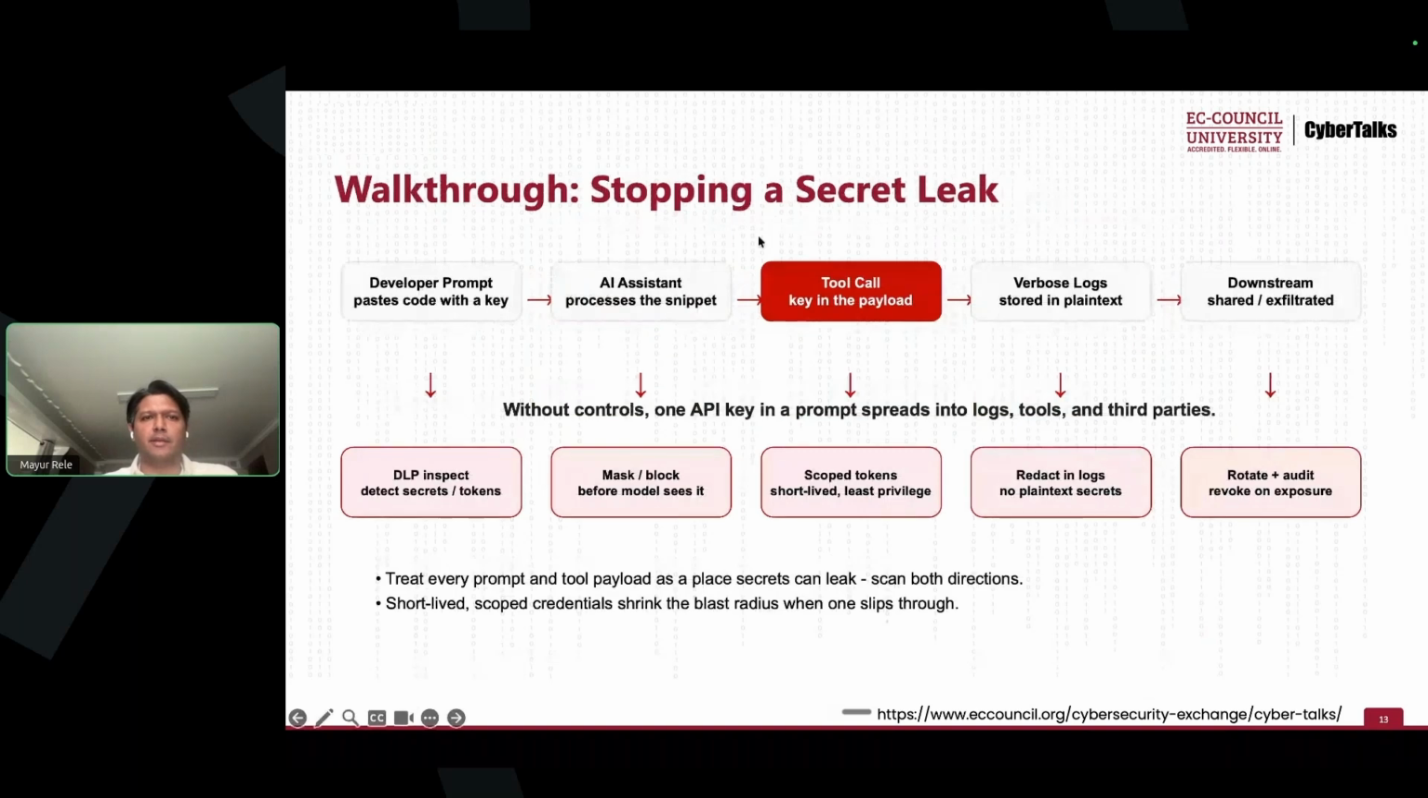So this is one of the examples, like stopping a secret leak attack. Maybe a developer is using AI like Cursor or Claude to develop the code. He's copying and pasting files or code snippets, but then he accidentally copies a secret or credentials in the file. There should be a process to look into that. How do we stop that?